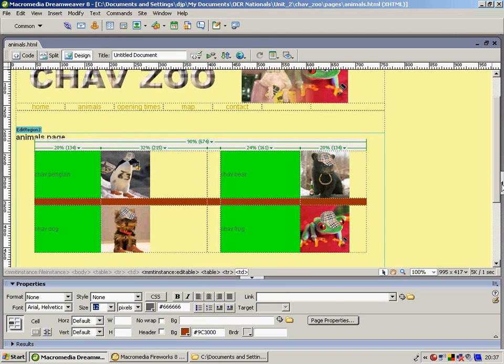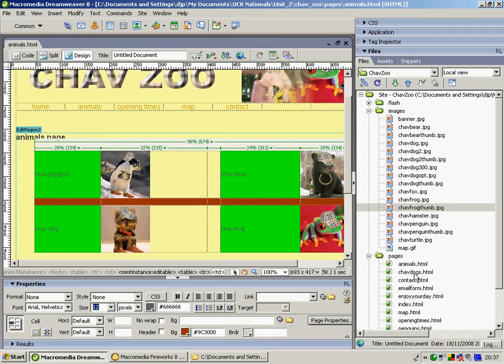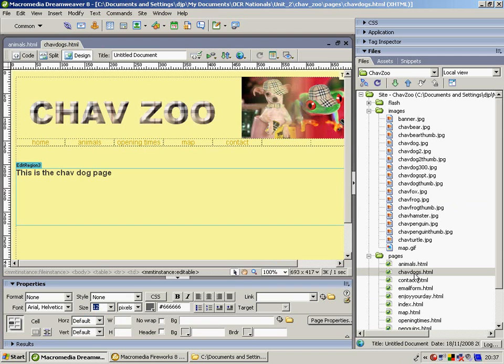What we're going to do now is I'm going to take you over to the Chav Dogs page. Now, I want to put a couple of dogs on here. So we'll put here are our Chav Dogs. And I want to put a couple of pictures of dogs in. So I want, say, Barry the dog and Gary the dog.